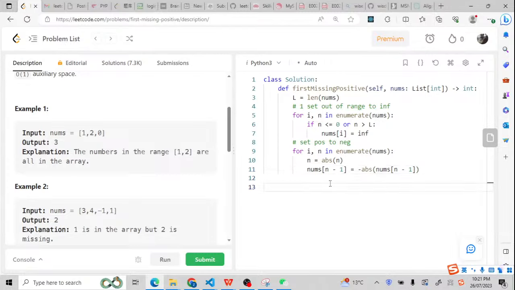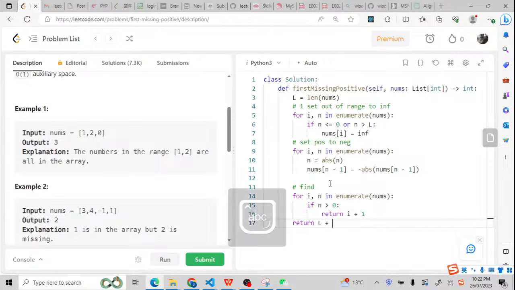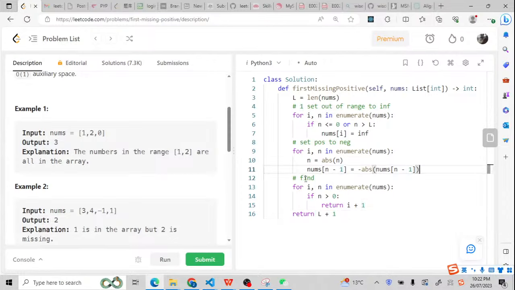Yeah, and the third step is to find the result. Still it will be the same for i, n in enumerate nums. If we find the value, if this n is a positive value more than 0, we're gonna return i plus 1. If we didn't find, we're gonna return L plus 1. As I explained, if it is 1, 2, 3, we're gonna return 4 here. Now let's have a check if we made any mistakes or not.